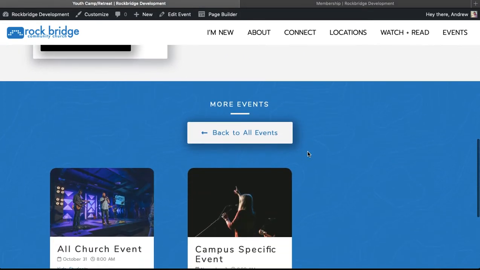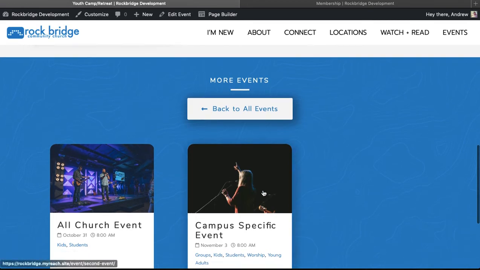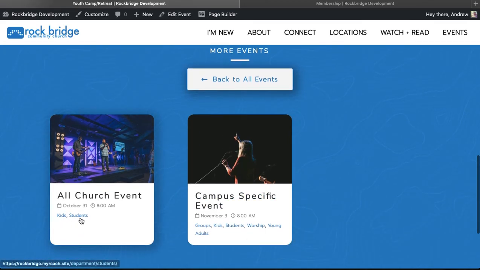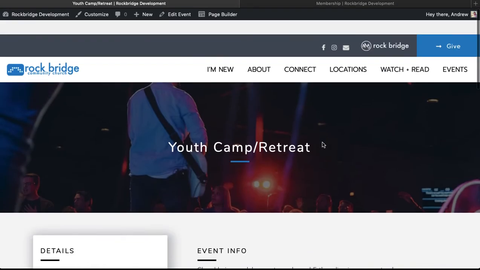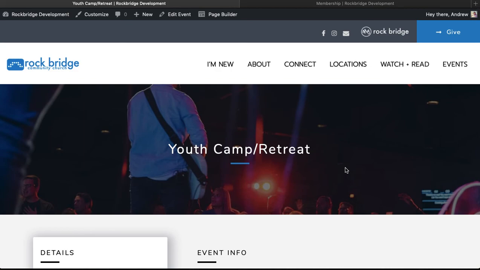And if there are any other things with those kind of tags, you can see it shows kids and students events right here. That's why these are showing up, because they have similar tags. That's how you add a camp or retreat to your website.